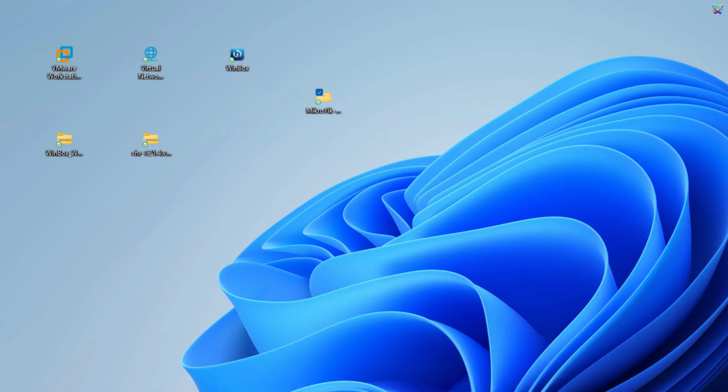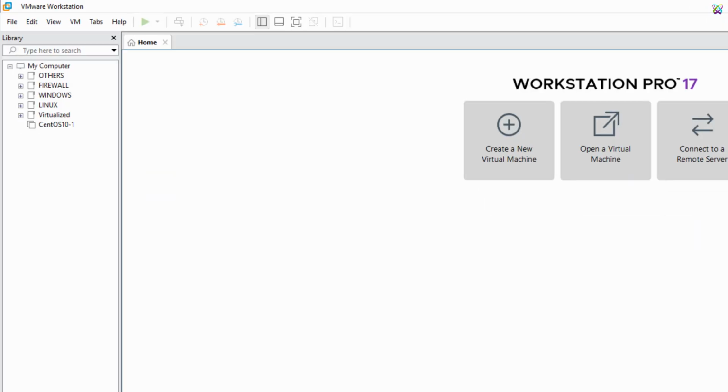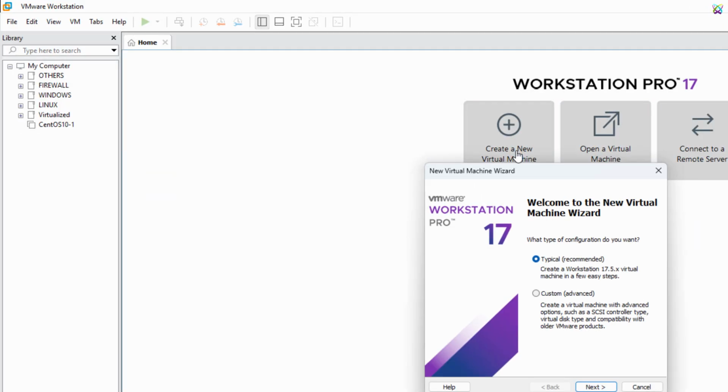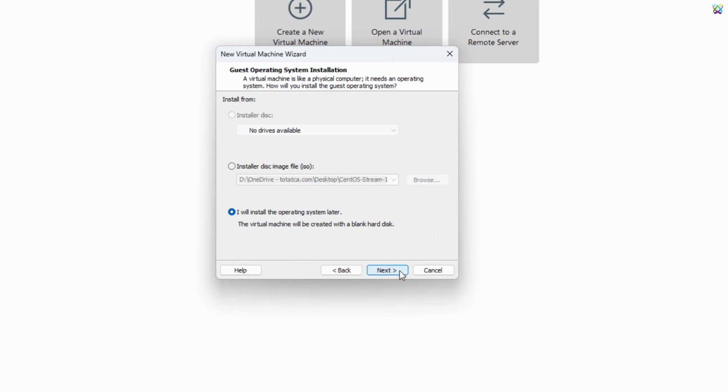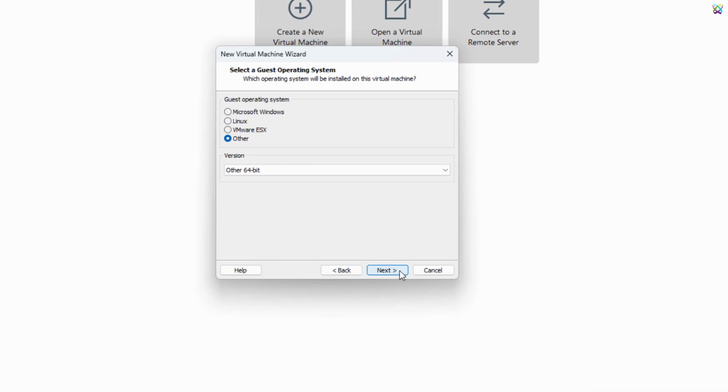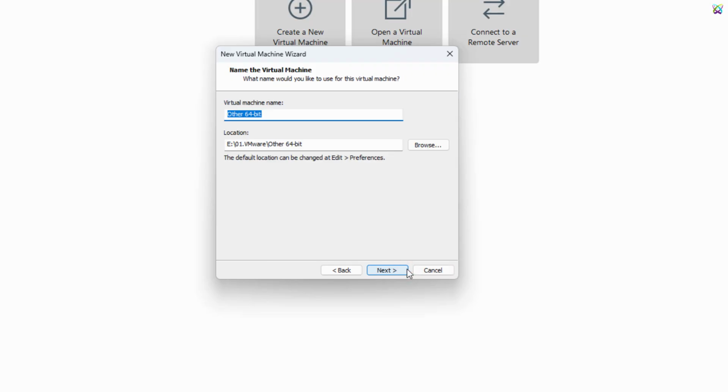Now, open VMware Workstation. After that, we will begin creating a new virtual machine to deploy MikroTik RouterOS in our lab environment. Here, under Guest Operating System, select Other, and for the version option, also select Other. Next, give your virtual machine a name. You can choose any name you like, as long as it is easy to remember and manage during your lab setup.